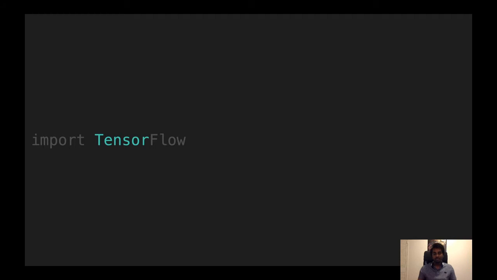So tensors are a mathematical way of representing vectors, and tensors could contain one vector, or they could be of rank 2, they could be of rank 3, each time composed of multiple vectors. And flow is a bunch of operations that you perform on these tensors, hence the name TensorFlow.